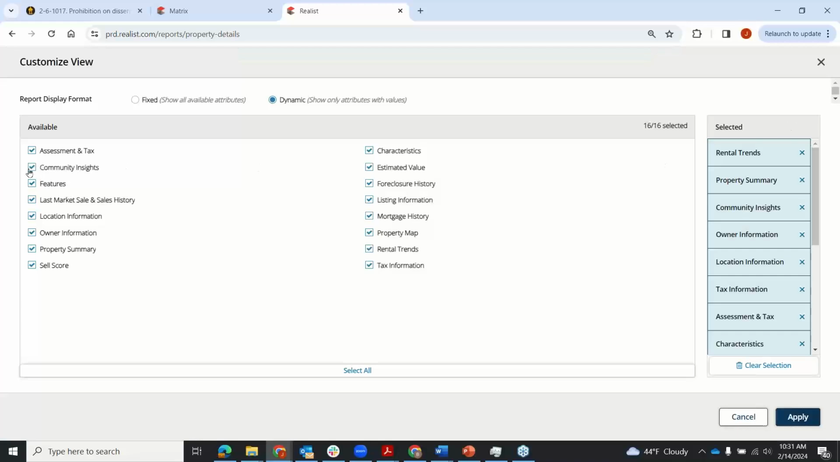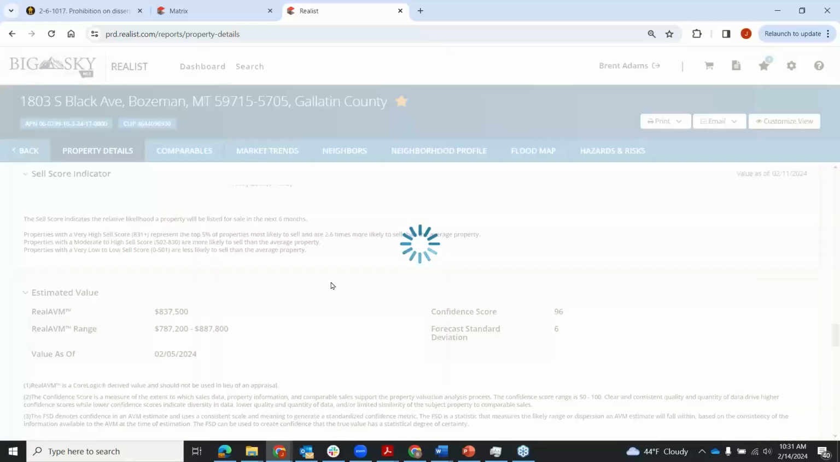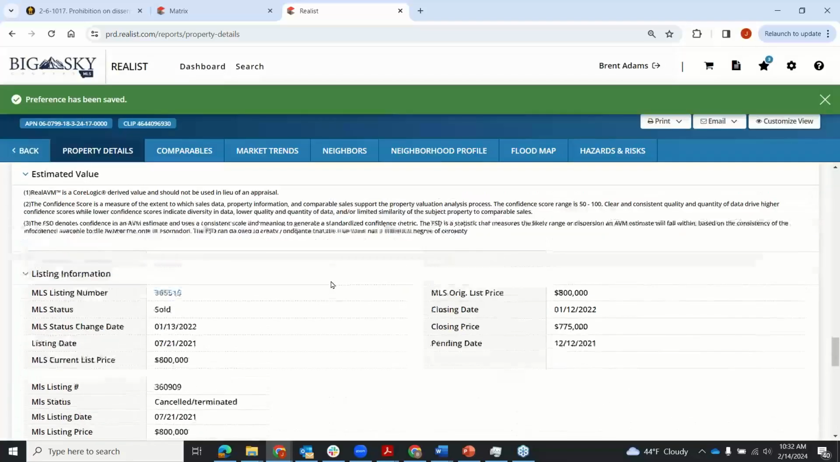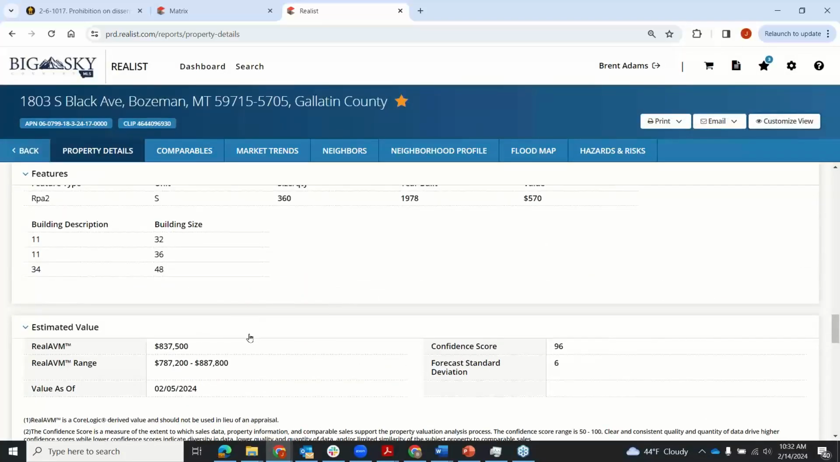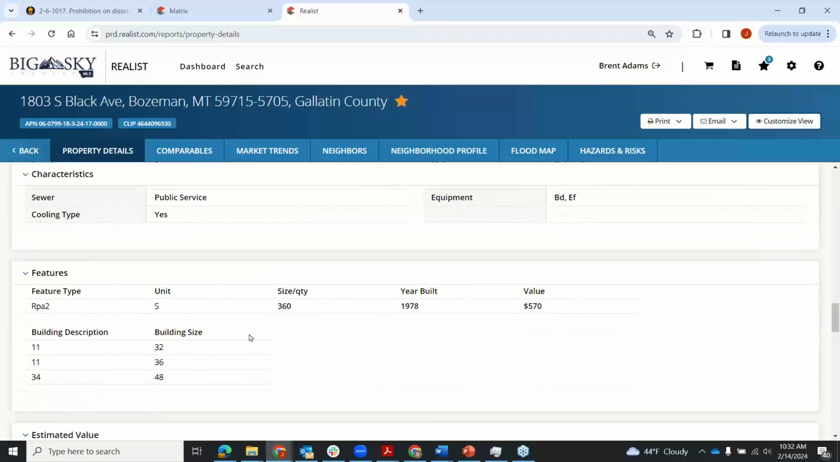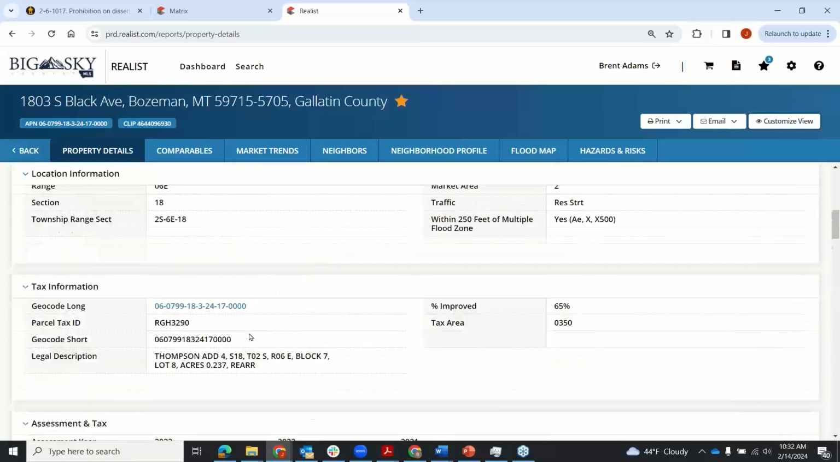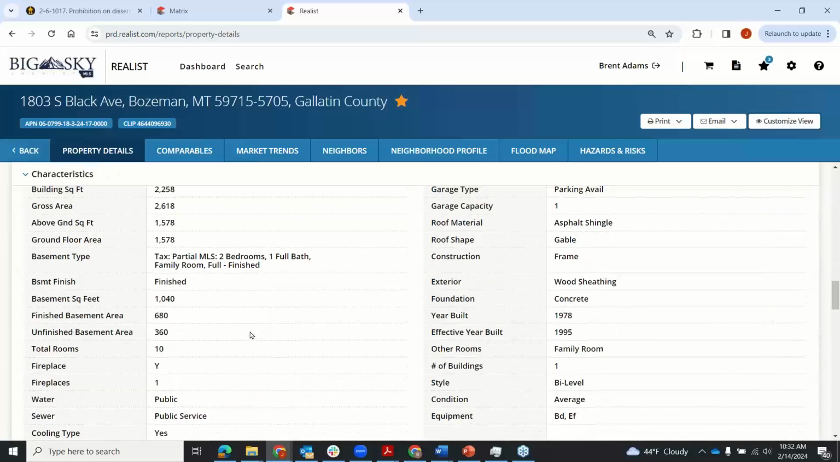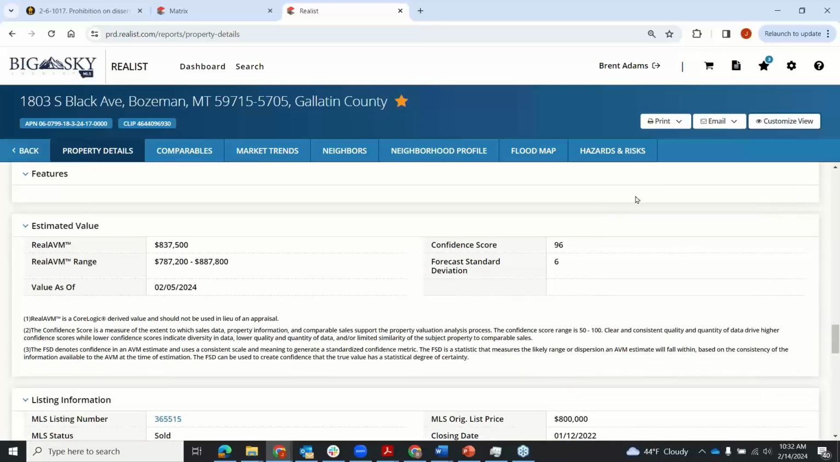So if you'd like to get rid of, for example, that sell score or those rental trends, or let's see, those community insights, you can go ahead and hit apply after unchecking those boxes. And now you've gotten rid of all those different sections. I've got my estimated value in there, but I took out my rental trends. I took out my sell score. I took out those community insights that we had up here at the top. And this is now how that property report will print or will email if you send it out.